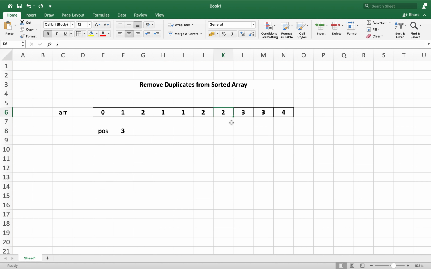Okay. Now the algorithm moves to the next element, next cell, which contains 2. It's going to compare this 2 with the value of its previous cell, which is again 2. So for the algorithm, this is a duplicate integer. Hence it's going to ignore it again. And it's going to move to the next cell.